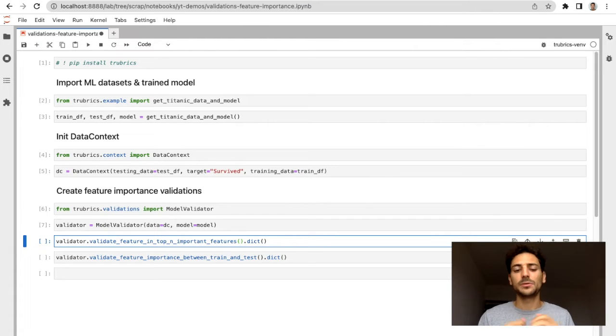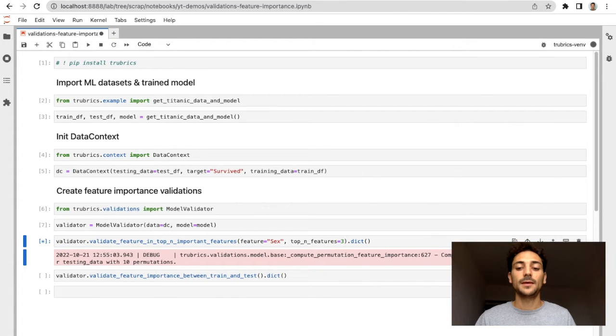The first one is simply checking that a given feature is in the top n important features of our model. So here what we're going to do is specify a feature. Let's look at the sex variable that we know should be an important feature of our model. And we'll specify that we want it to be within the top three features. Here we can see that under the hood, the trubrics SDK is using permutation feature importance.